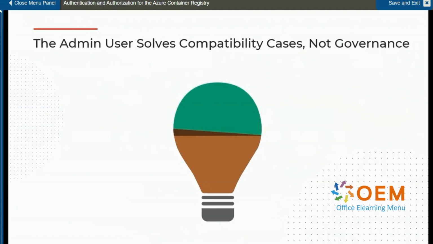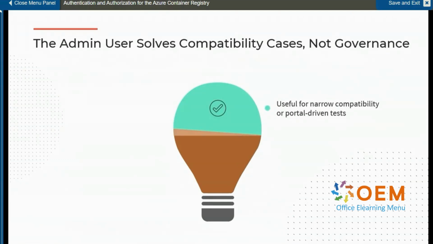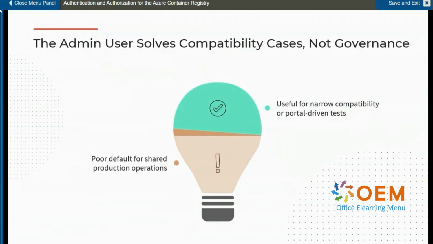Now, let's go back to that admin user for a second. The admin user exists only for convenience. It should never become the default access method. The admin user is helpful when testing a new registry, troubleshooting connectivity, or working with tools that don't support Azure identity. And because the admin user is a shared credential with broad permissions, it doesn't support auditing or least privilege. Relying on it in production scenarios creates long-term security and governance problems.